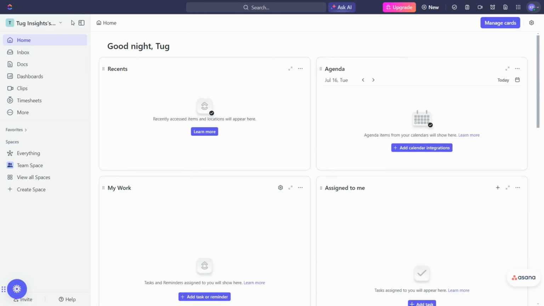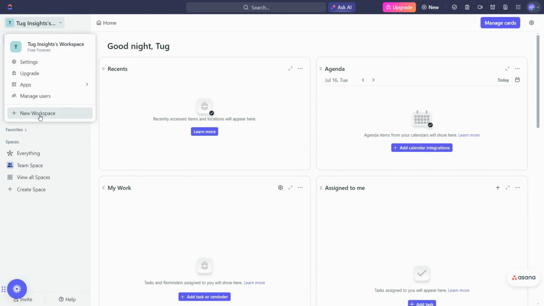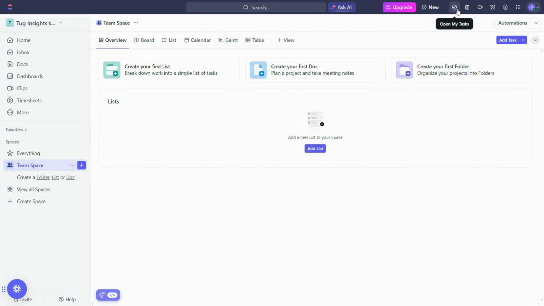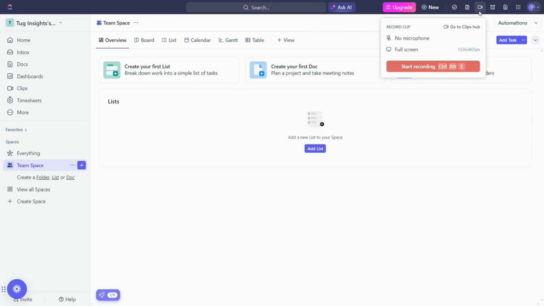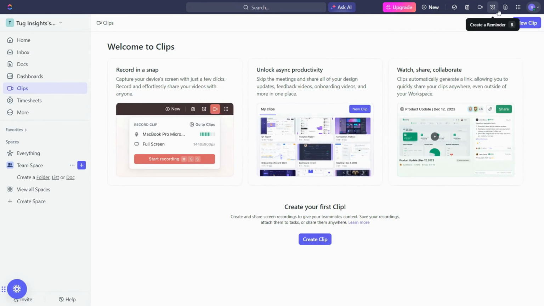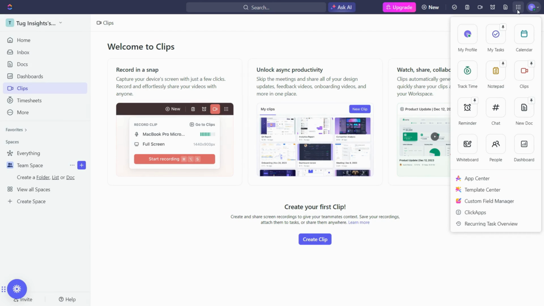We've created our workspace, and you can see the name at the top left. You can have multiple workspaces if you want to separate personal projects from work. Just click your workspace name and then New Workspace. Here in the top bar, we have some shortcuts like Ask AI, Create New Items, Tasks, Notepad, Record a Clip, which is really interesting because you can record a video inside ClickUp without needing other tools like Loom, and the usage is unlimited, and you can find it later here inside Clips. Then we have Reminders and Docs, and by clicking on Quick Action menu, you can customize it to your needs.